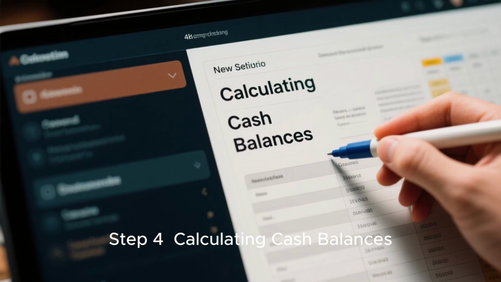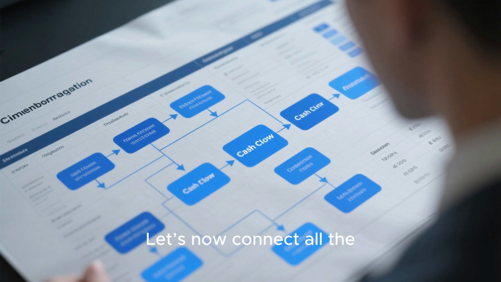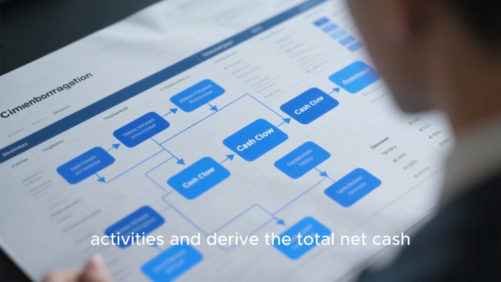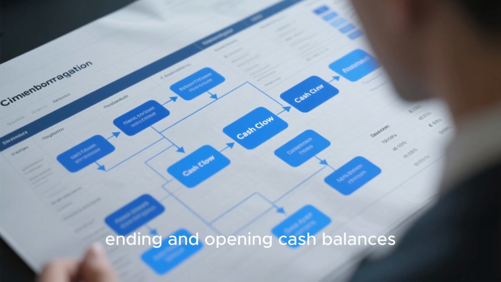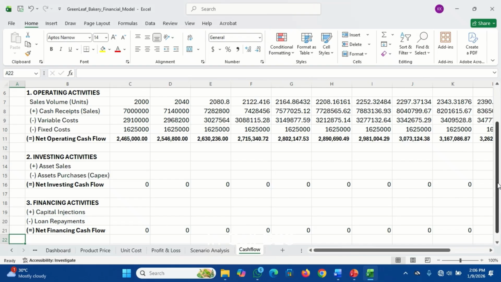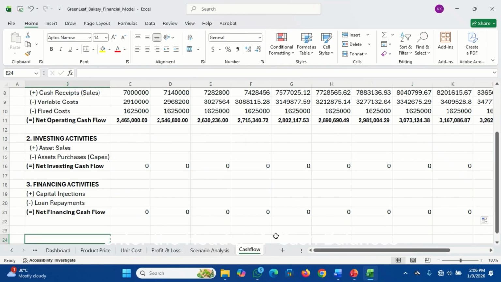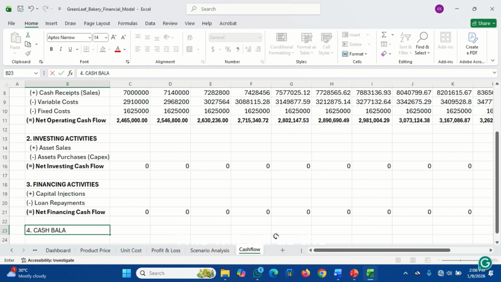Step 4. Calculating cash balances. Let's now connect all the activities and derive the total net cash flow for each month, ending and opening cash balances. In cell B23, enter the header 4. Cash balances. In cell B24, type net cash flow. This will tell us the viability of each month.